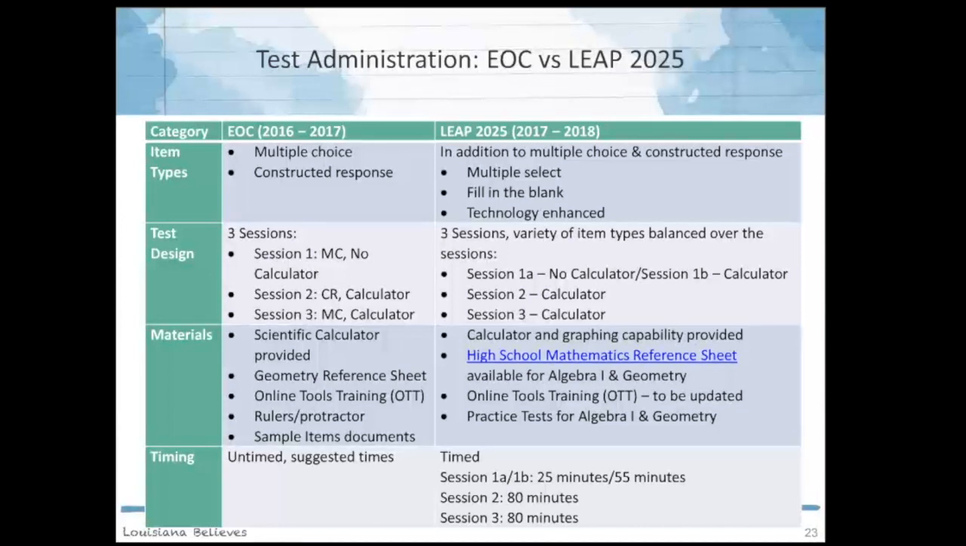We cannot say that a particular item type is in each session because there's now a much wider variety of item types. So there's the multiple select, fill in the blank, technology enhanced. I can say that there's no constructive response in the no calculator part of session 1. So all the constructive response items are spread over the other calculator parts and sessions.